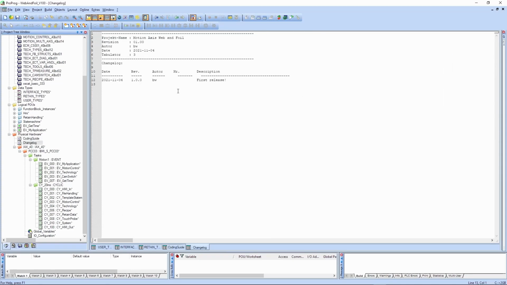We have a change log, where you can write down the changes you made to the template and create a new version. And we have the task configuration here, which contains all the event and cyclic tasks, and the global variable list.